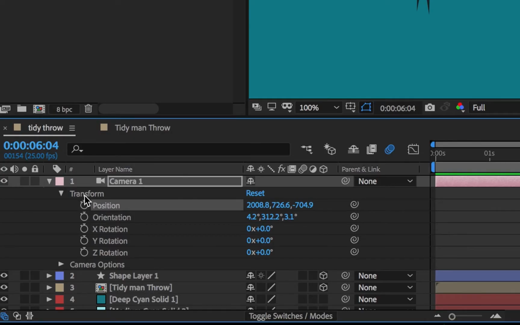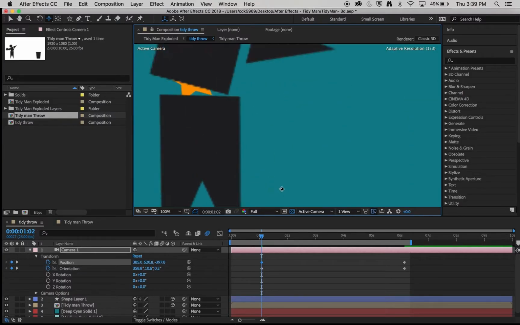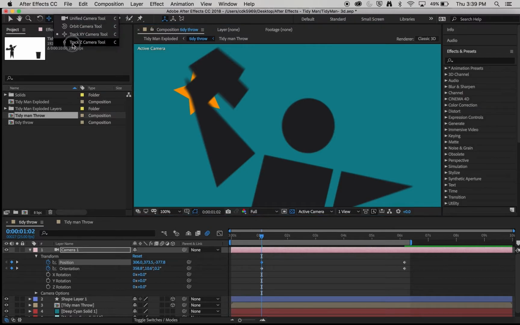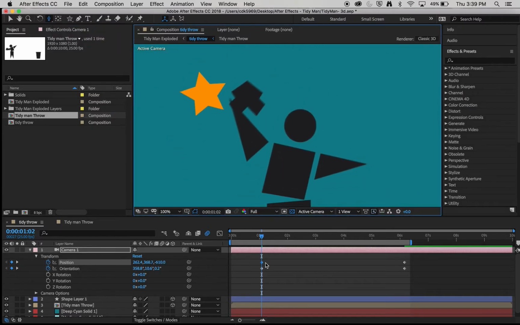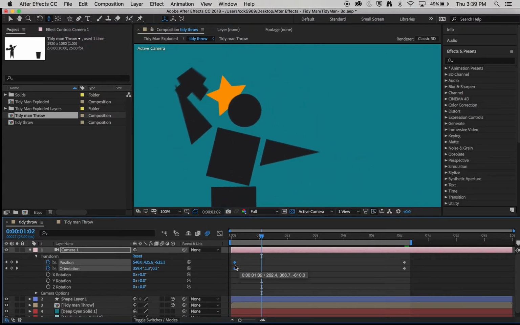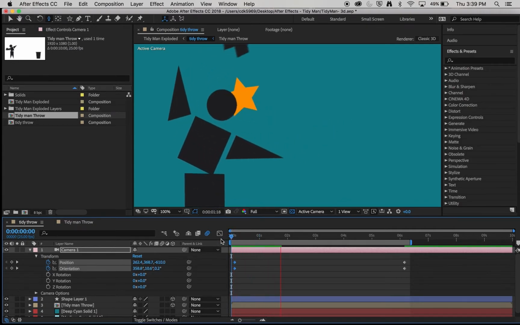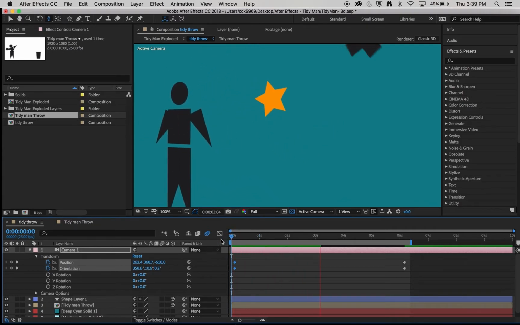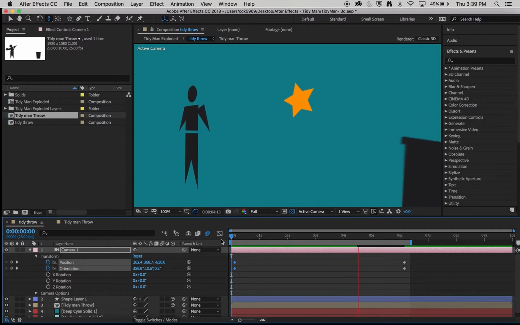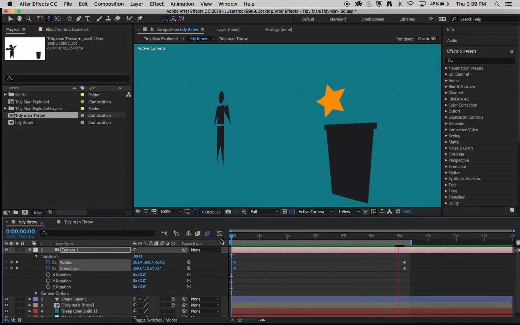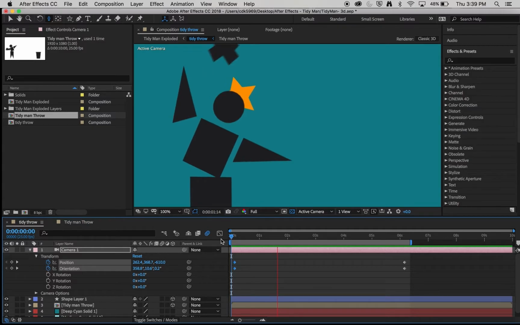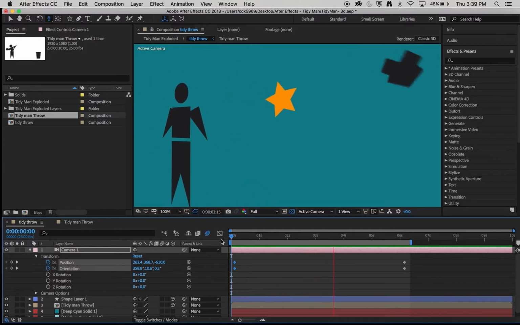As you can see, the camera has position data, which means we can keyframe it. I could keyframe the camera's position and orientation, for example, to allow me to create dynamic camera movement as well. So already we're creating much more visually interesting shots as we're revealing the target of Tidy Man's rubbish throw, as opposed to seeing everything at the same time.